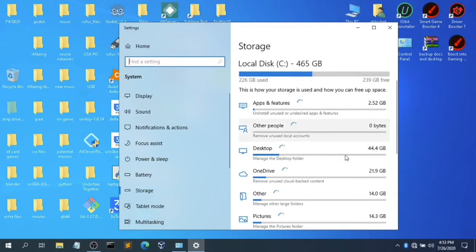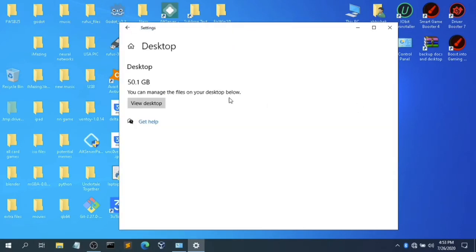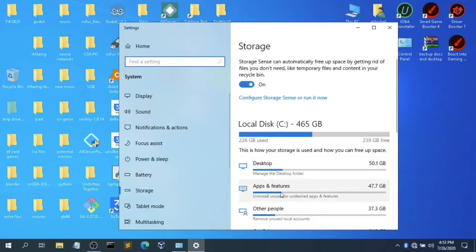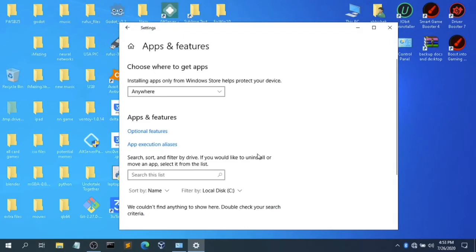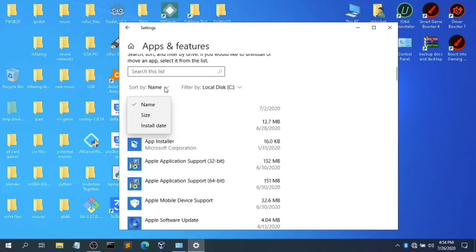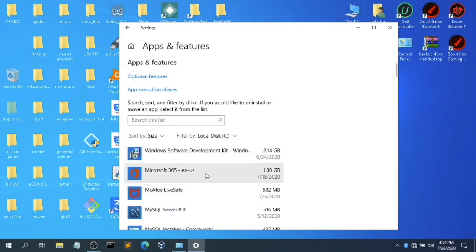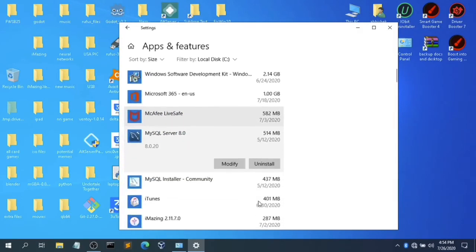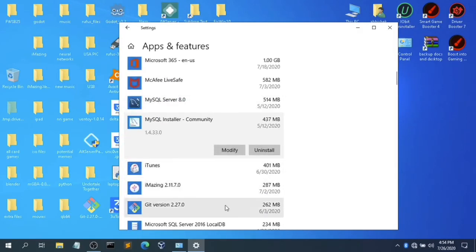So let's just speed this video up a little. Okay, so as you can see, my desktop folder is taking up the most space, 50 GB. So I can click over here, view desktop and manage files. Other than that, I have apps and features, so I'll go there and then it will give me a list of apps and features that I have on my device, and I could come here and filter by size, and it would show me the highest sizes and you could go here and click uninstall.